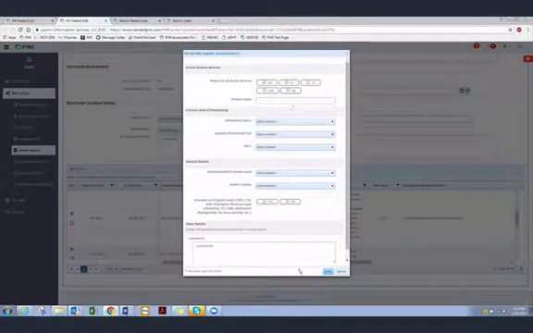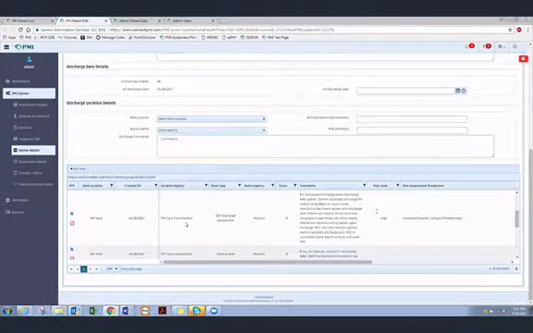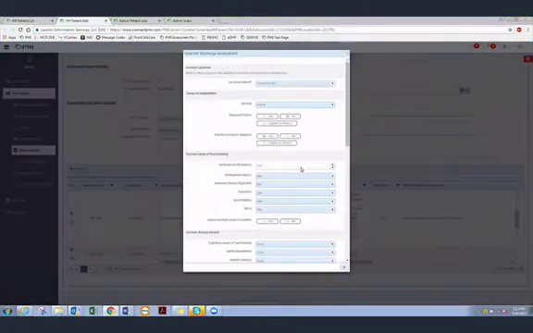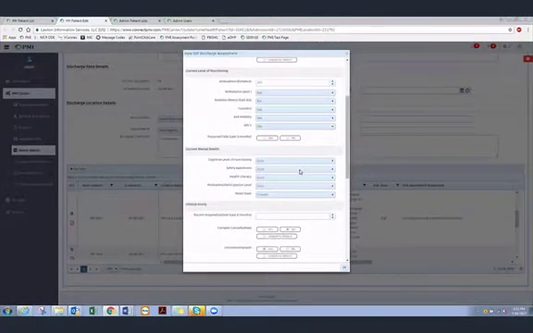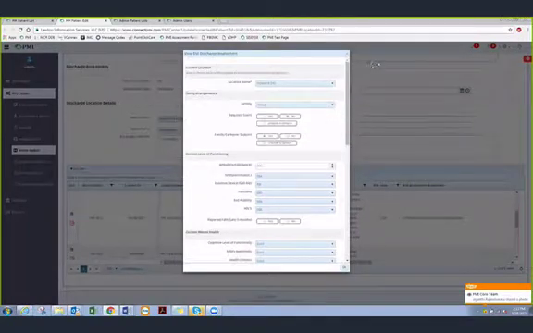Once you save this, and always remember to save, everything will show up here. All the comments will be here, but all the other answers you won't see unless you hit this edit view icon. So once you hit that, you get to see the answers. Now, no other users can edit someone else's assessment. You can only edit your own.